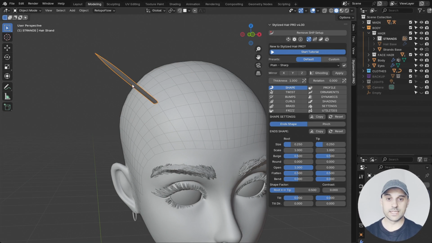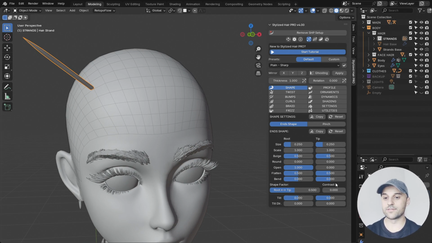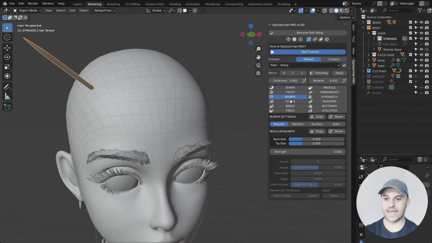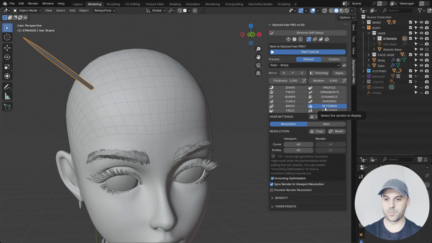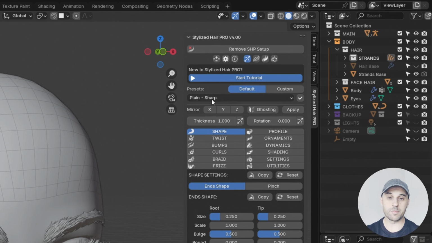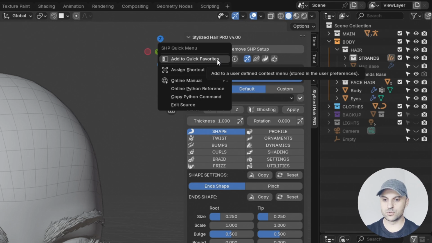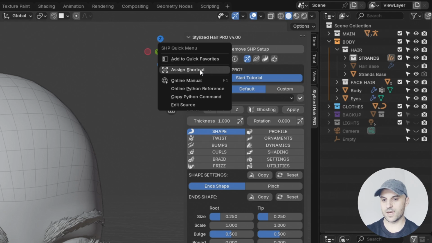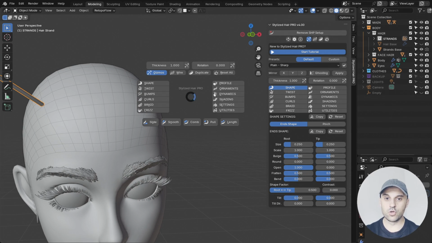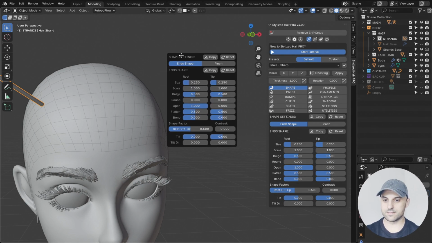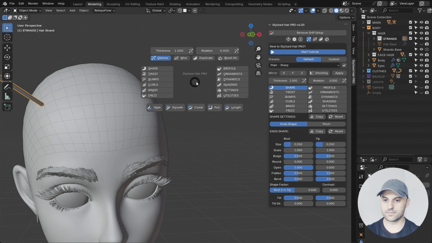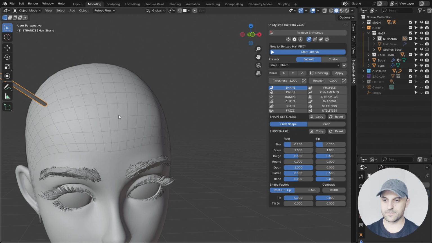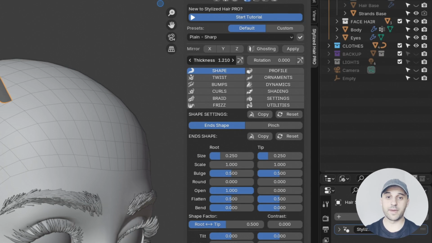Okay, immediately we can take a look at the new interface. It is now tabbed and you can select the different sections from here. The quick menu is this button over here. It works like before, just right click on it to assign a shortcut. I use D. And now you have quick access to the settings. This is the main thickness setting.